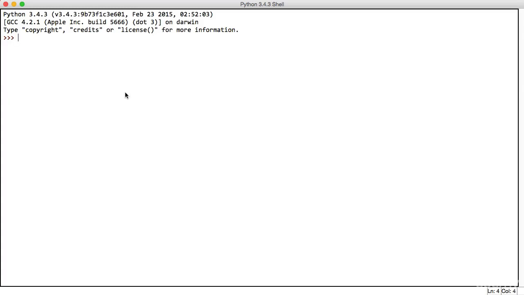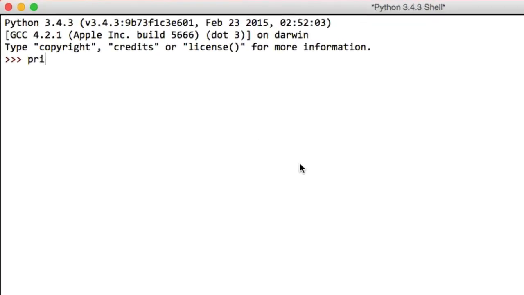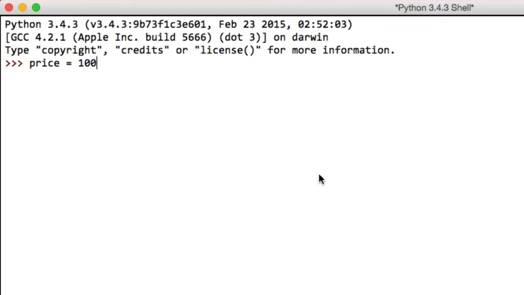Hi and welcome back. In this video we're going to be looking at the if, elif and else keywords. These keywords let us control the flow of the program, i.e. what the program does when it encounters a situation where it should decide between two different paths. For example, let's say we've got a chair that has a price of $100 or £100.